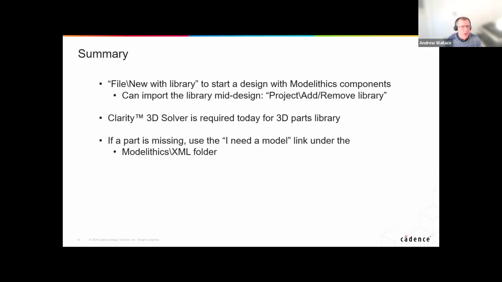So with that, a quick summary from my half of the presentation. Remember to start a project, if you know you're going to be designing with the Modelithics components, with File New with library to begin with. If you are partway through a design, for example, a filter, that you want to move from ideal components to realistic active or passive devices from the Modelithics libraries, we can use Project, Add/Remove Library. For the 3D component packaged elements, these are encrypted. And the Clarity 3D FEM Solver is the tool that we need to read those encrypted libraries into. That allows us to design and bring that data in and export that back into Microwave Office.